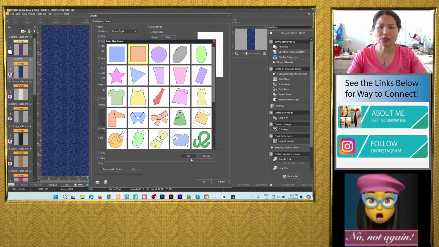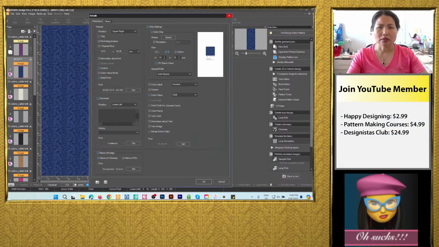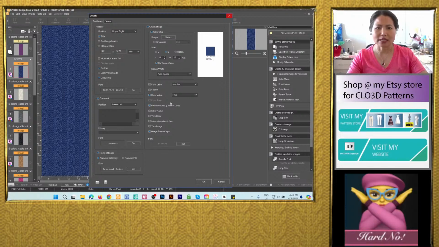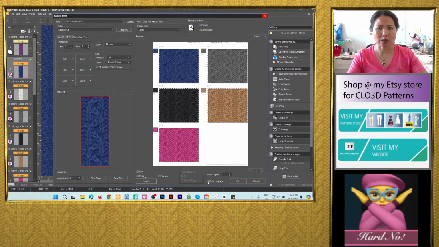Because that's the most common and it's easy to read. And here you can also have color label, custom, RGB, that's what I select, and Pantone number. Speaking of Pantone number, let me click on OK.